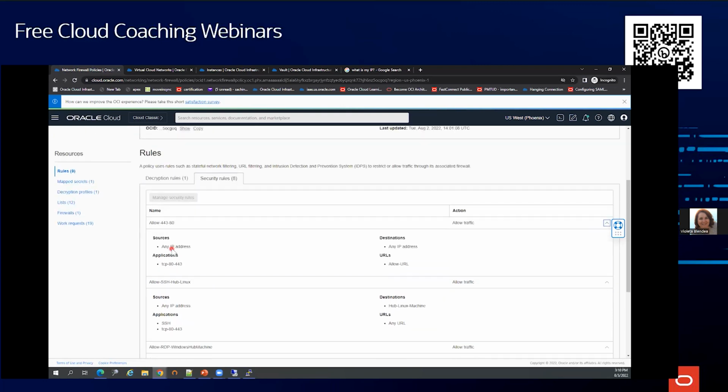It says any IP address. I have taken any IP address because I do not want to define my Linux or Windows IP address over here, but you can do that. Like this, hub Linux machine. Destination, any IP address. TCP port number 80 and 443. Allow it if it is destined for any, coming from any.